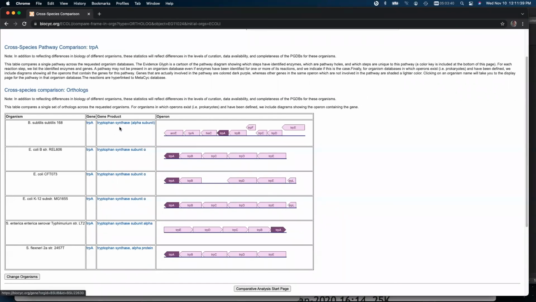It identifies the gene and the gene product, and it also has an operon diagram which shows where the ortholog is in relation to the operon that includes it for that particular organism. So for example, here we see in CFT 073, this operon seems to be missing a trip C gene. And then here's an operon where it looks like it's transcribed in the opposite direction for Salmonella enterica.